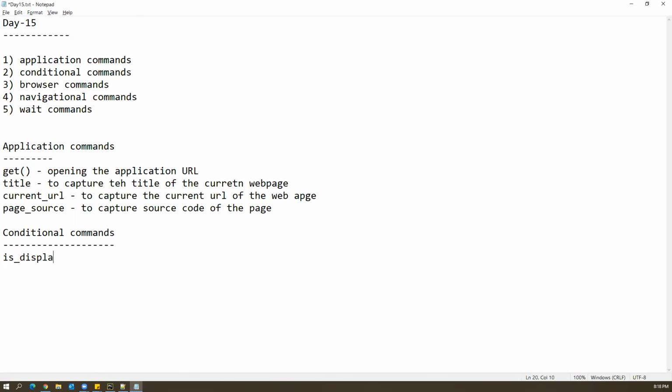Is underscore displayed. This is one method. Is underscore enabled. This is one more conditional method. Is underscore selected. Is displayed, is underscore enabled, is underscore selected. So these are the three conditional commands which we have. Is displayed, is enabled, is selected.